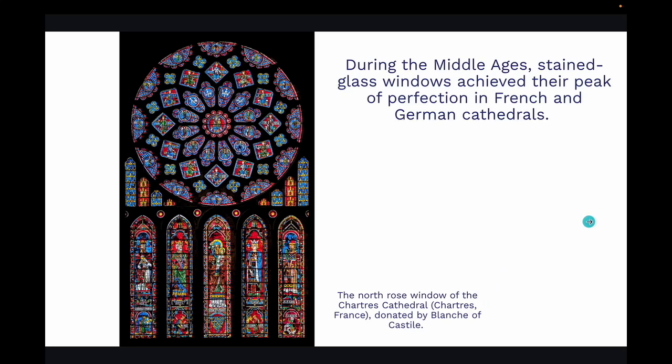Okay, during the Middle Ages, stained glass windows achieved their peak of perfection in French and German cathedrals. So, this is another way that glass was incorporated into windows, and being able to tell stories through images was through stained glass windows.